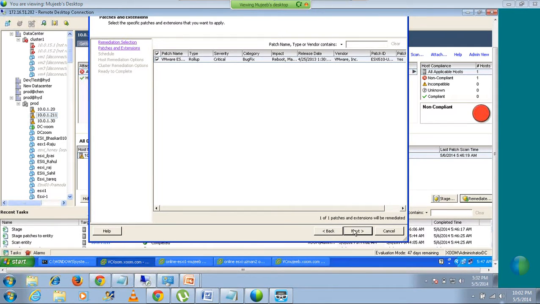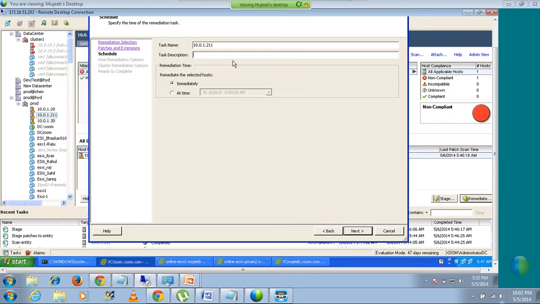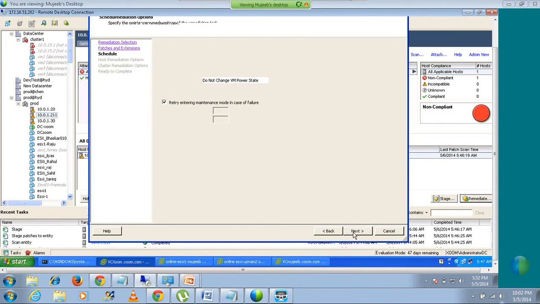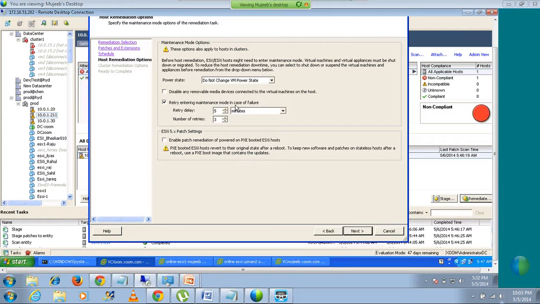Next. Next. Now here it is going to ask me the schedule. You want to install the patch right now, or you want to schedule it later? I want to install it immediately. Next. Now these are the maintenance mode settings. We'll leave it by default.